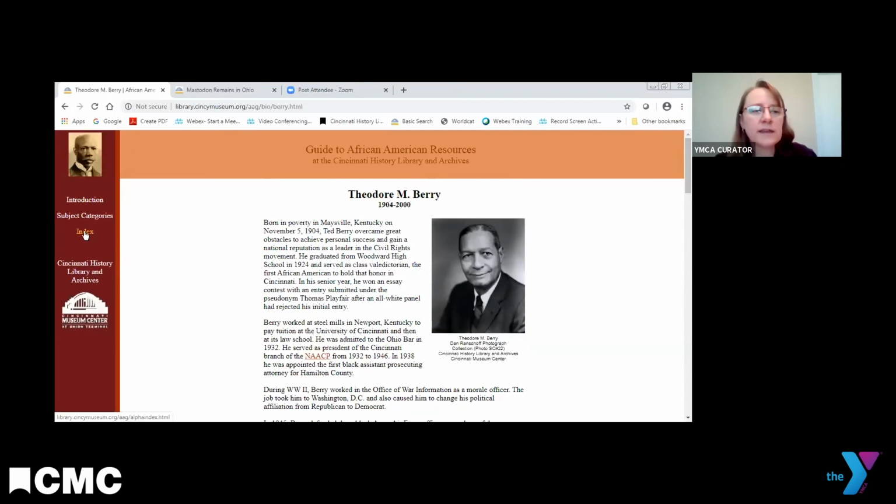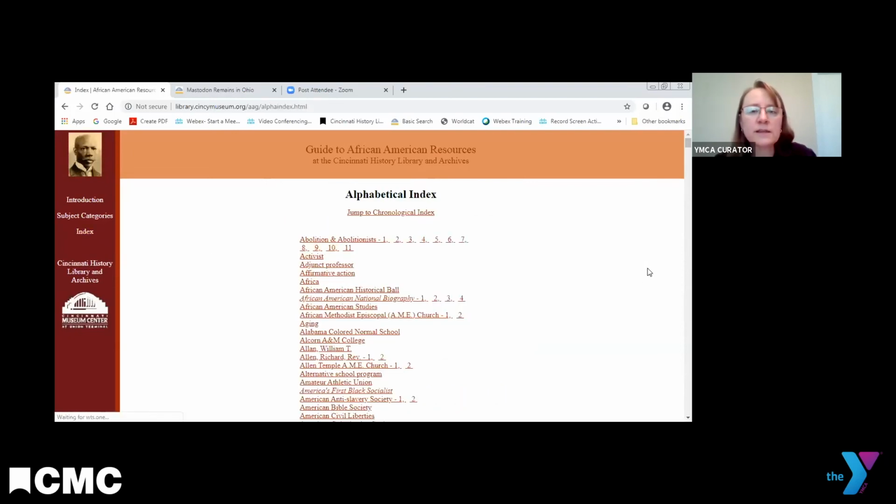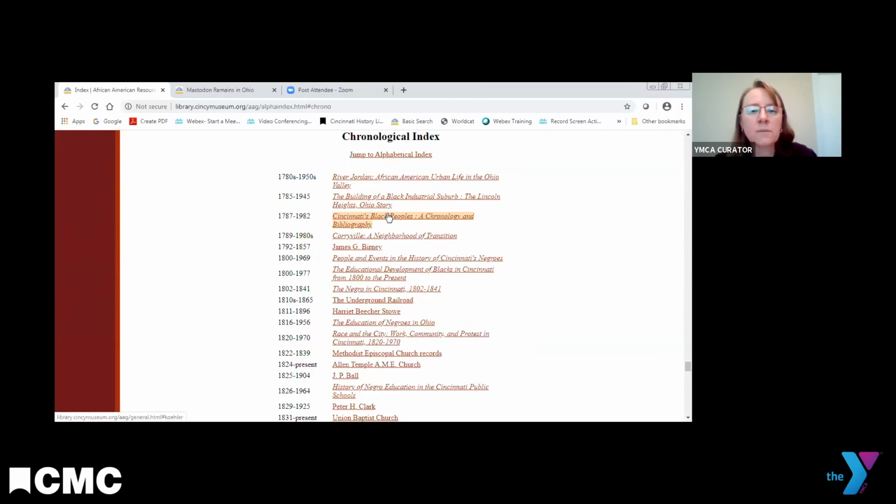We also have an alphabetical index. And below that, I also created a chronological index where I've taken the individuals, organizations, and resources and arranged them chronologically. So if you're interested in a particular time period, it can help direct you to the right people and resources.